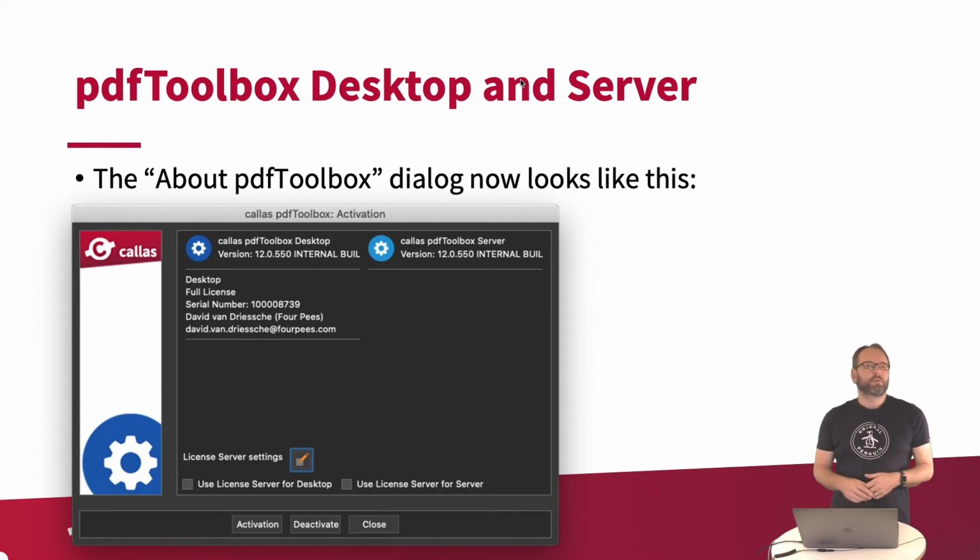Then you could, of course, go through all the computers and activate the software on each computer, but that doesn't sound very much fun. So what you can do better in that case is you can have a license server, and then the software can just be installed on all these computers, and the activation will be taken care of just in the license server itself. So you don't have to go around and send emails from every computer and so on. So it worked with pdfToolbox desktop, but it didn't work with pdfToolbox server.